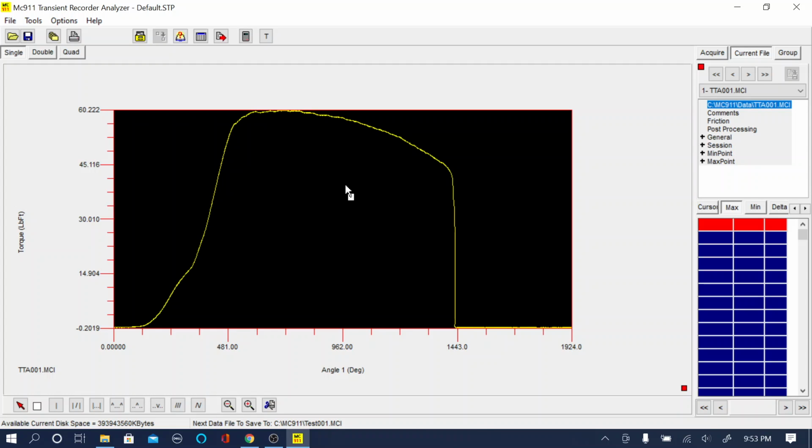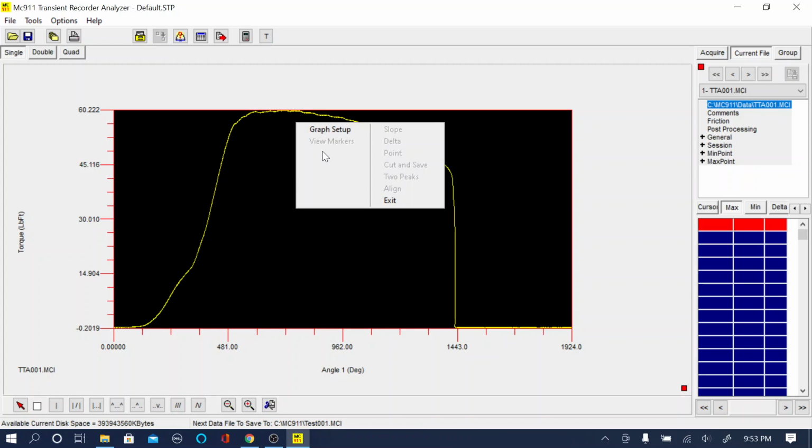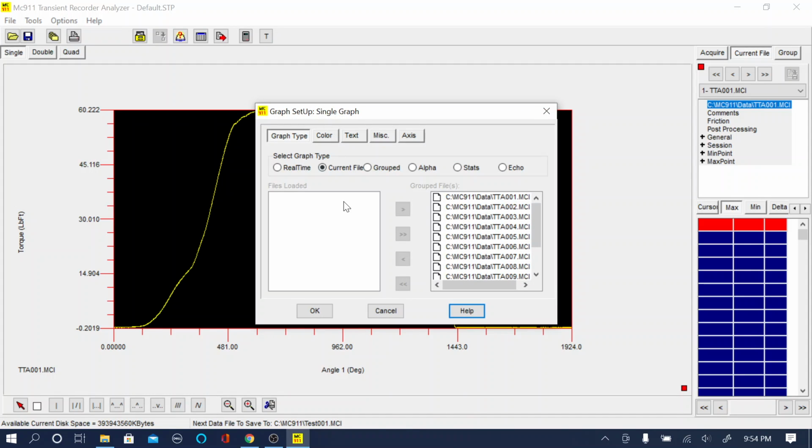So you place the cursor on the graph. It changes from the normal cursor to a square cursor. Right click, graph setup. Then you see a few tabs on top. The first tab is graph type. It shows you what's available.